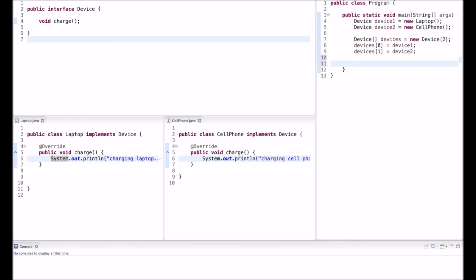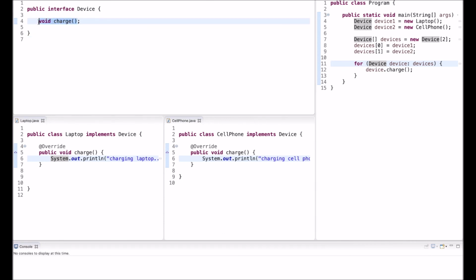And then I use a for each loop. For every device in my devices array, I want the device to be charged. So I call device.charge. Note that my entire program, except for the initialization, works on the interface type. It only knows that when I have an interface, the object that is being referenced definitely has a definition and an implementation for the charge method. So I can call charge without knowing the actual implementation.